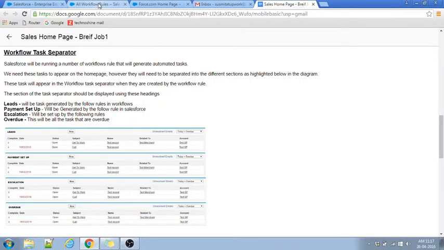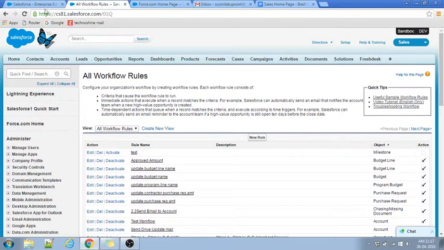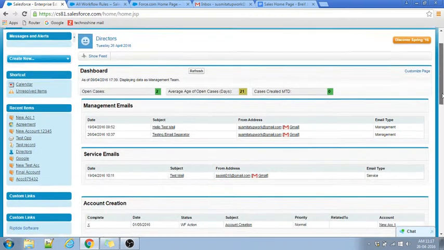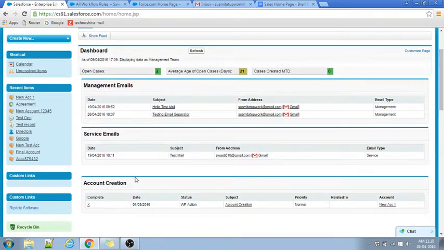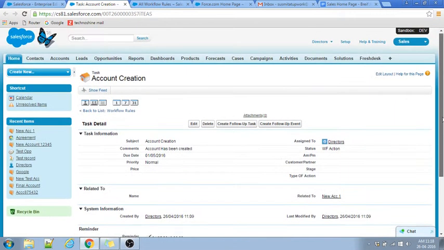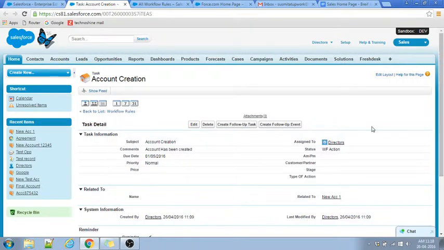For this, we can see how it is showing here on the home page. Currently there is only one, that is account creation, and this is the task. If we go to this task, these are the details of the task that has been created from the workflow by default.